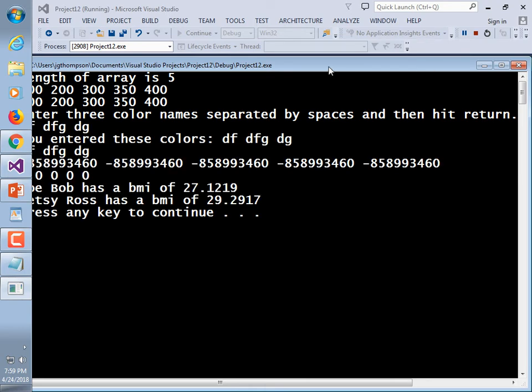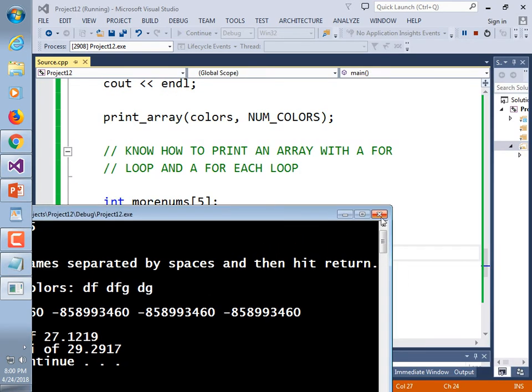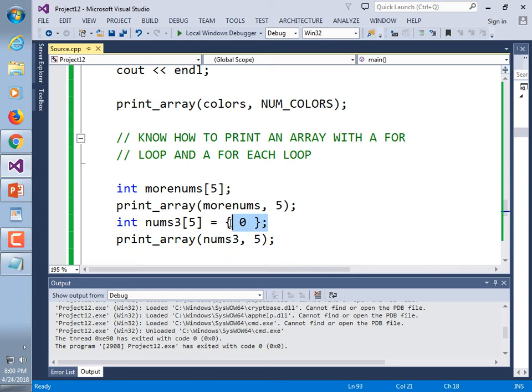And there we go, right? The first time it printed out that bizarre value, but the second time it printed out all zeros. We used an initializer to fill them all in. Now the way the initializer works is you can specify as many values as you want up to this number. Right? I could put in 1, 2, 3, 4, 5 and print it out.